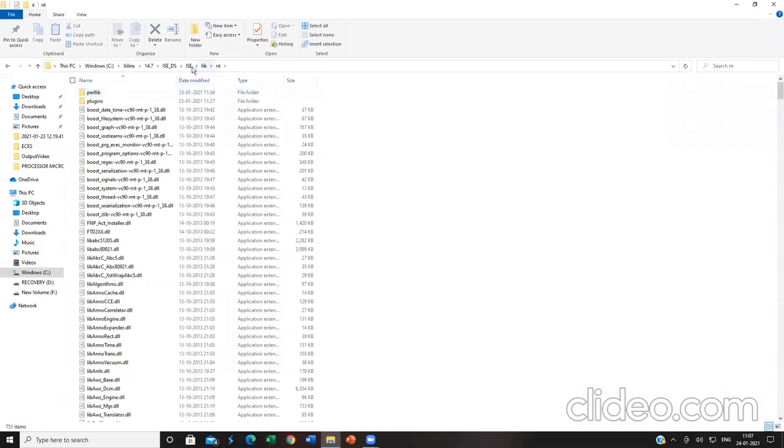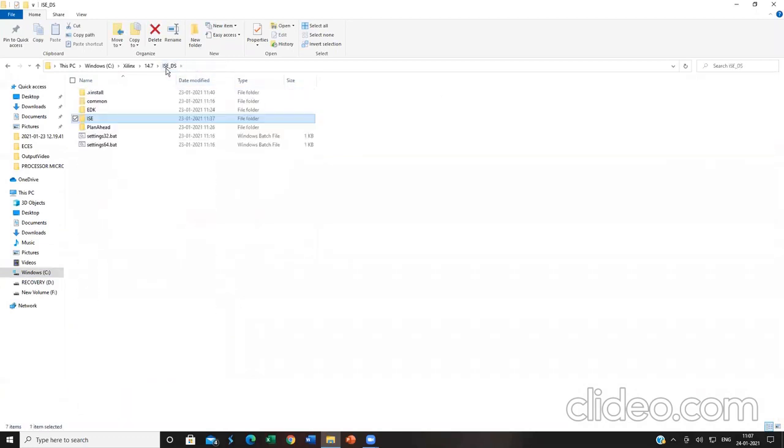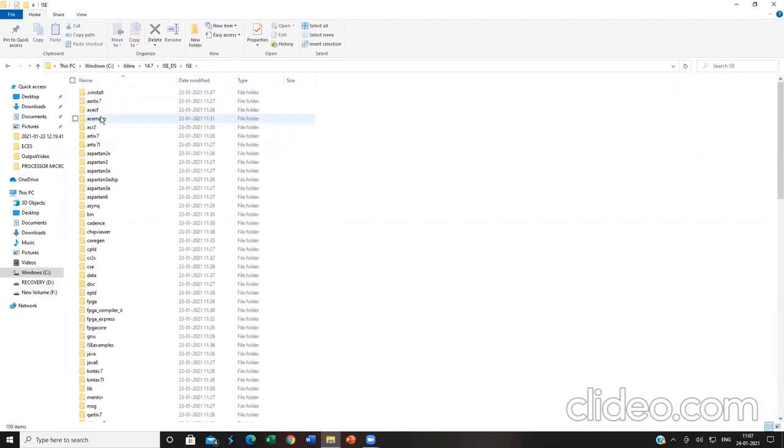There will be two folders within. If you go to ISE_DS, there will be two folders over here. One is called ISE, another one is called common. In ISE, there will be a folder called lib.